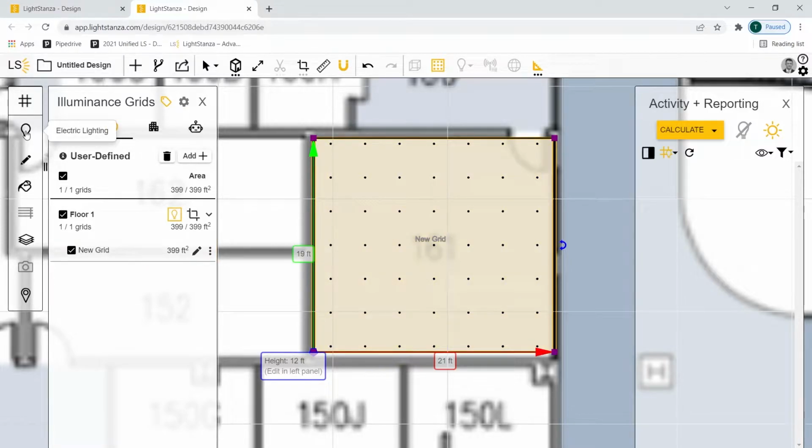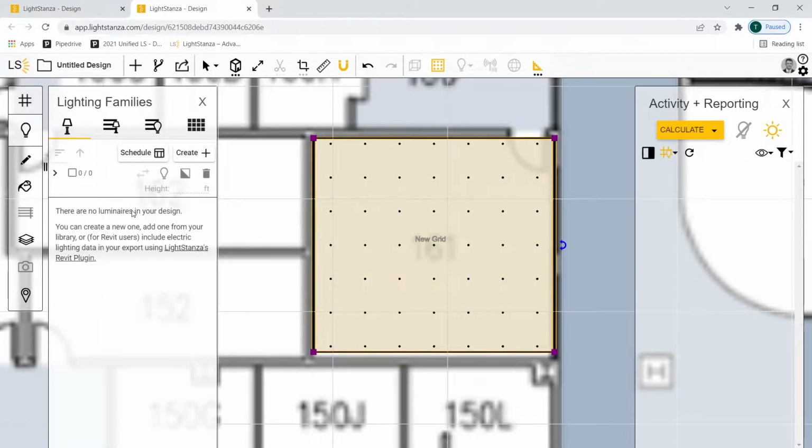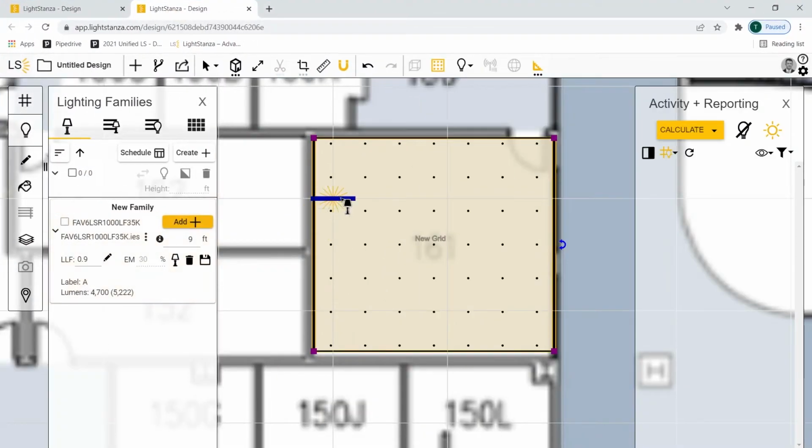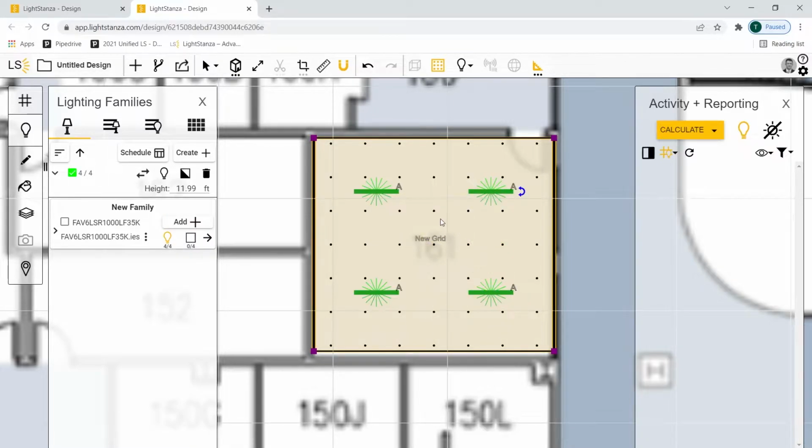So I have my room, I've got my calc grids, but I don't have any light fixtures yet, so I'm going to come over to our electric lighting menu. This pops up, there's nothing populated here. So I'm just going to take this IES file that I have on my desktop, drag and drop that in. And you can see LightStanza is ready to place this. This room is 12 feet tall, but since this is a recess fixture, I'm going to go ahead and make it 11.99 feet tall. And now it's as simple as clicking, and I get my distance snaps here that show me how far away I'm placing these fixtures from the last fixture that I placed.